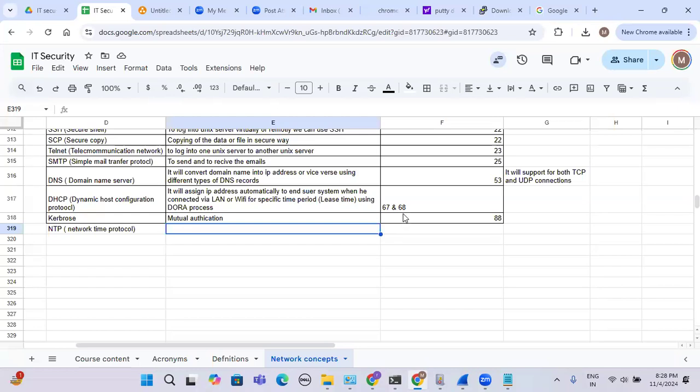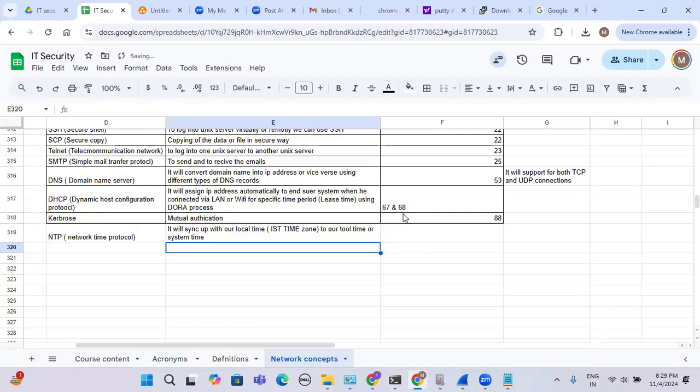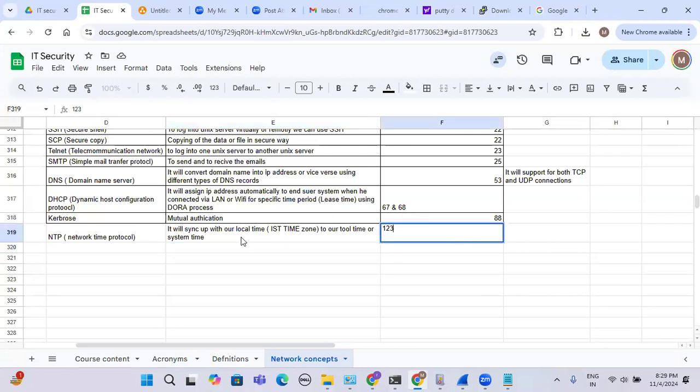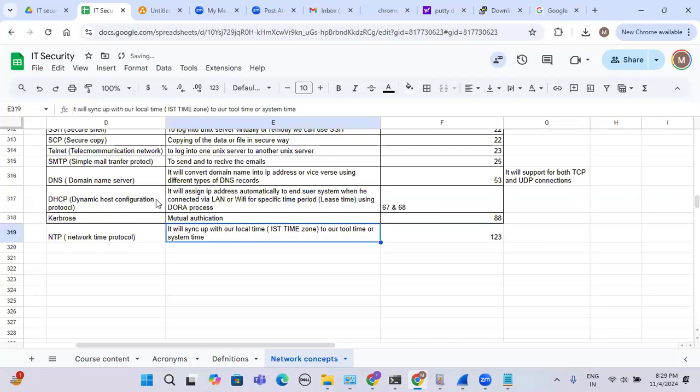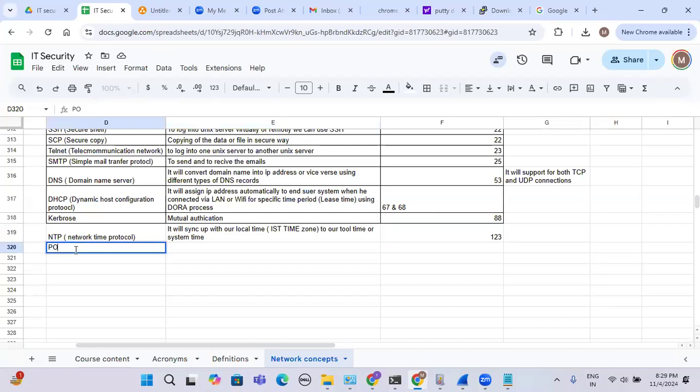So how do we define this? It will synchronize with our local time, nothing but the IST time zone, to our tool time or system time. For that we can use an NTP server, and the port number is 123. Interview question: what is the port number of NTP? 123. So the next one is POP3, Post Office Protocol version 3.